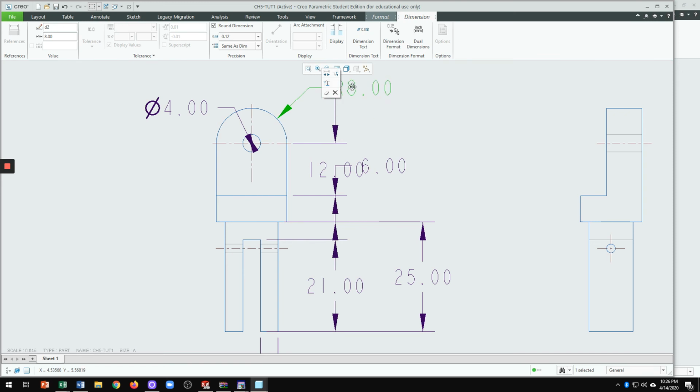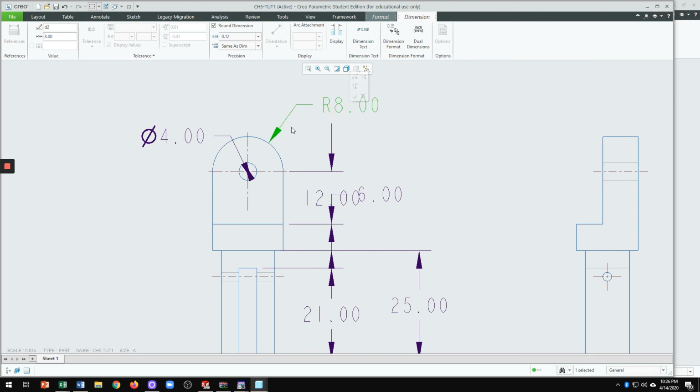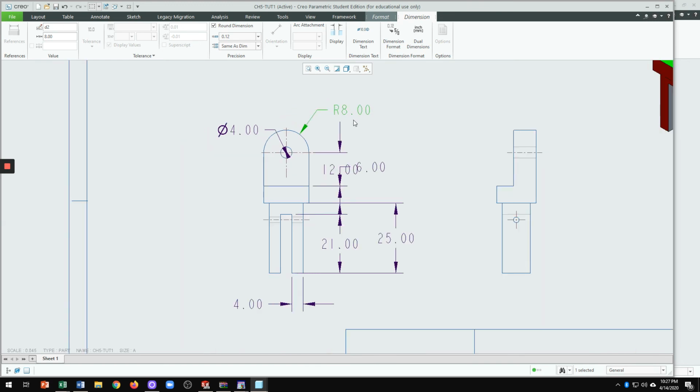So I'm going to click on the dimension, make sure that the leader line is going to be radial with respect to the center line. If you draw a line all the way, it should pass through the center. Approximately, the leader line should be about a 45-degree angle with respect to the horizontal line. So that's a radius of 8. And this is also the diameter of 4. A circle is always diameter. Half a circle is radius.